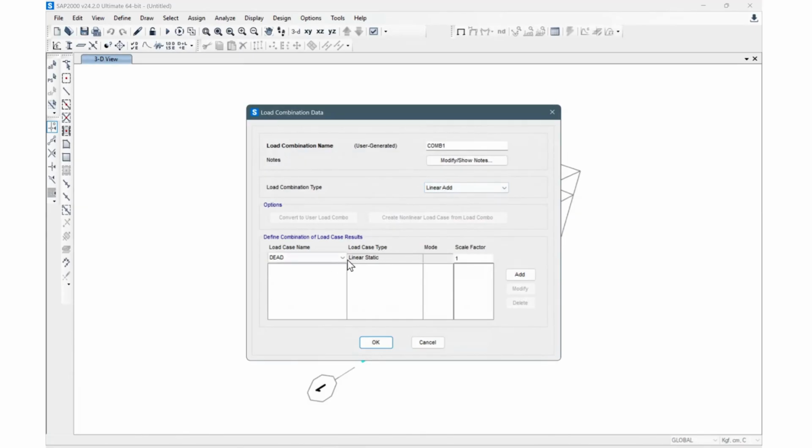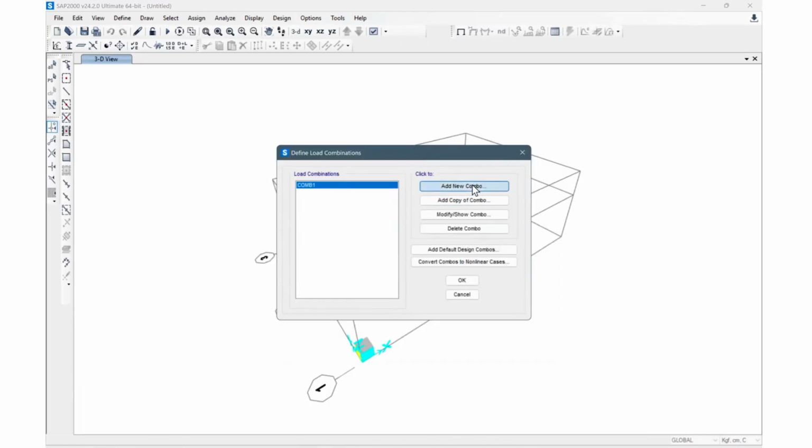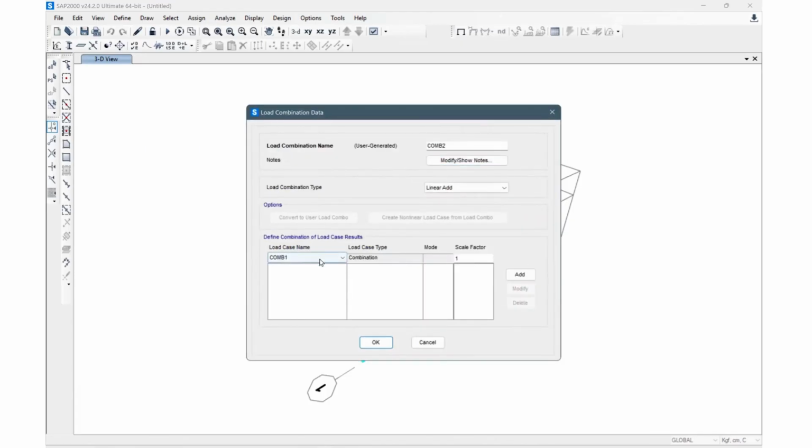This one, combo one, add dead load and live load. Okay, this is the allowable combination. And then add another combo, for dead load factor 1.2, live load factor 1.7.